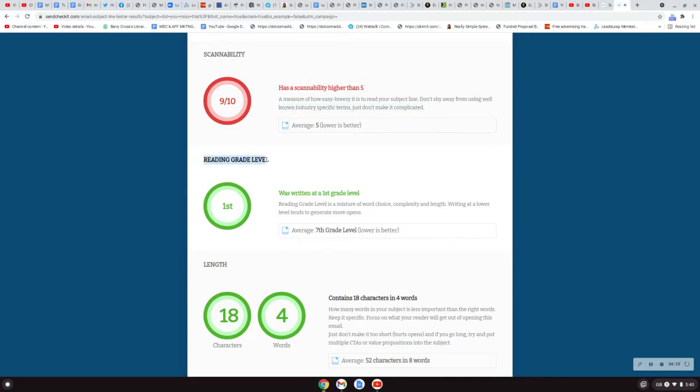For my reading grade level, it says here it's average, 7th grade, lower is better, was written at 1st grade level, so I've got a big green for that, which is really good.